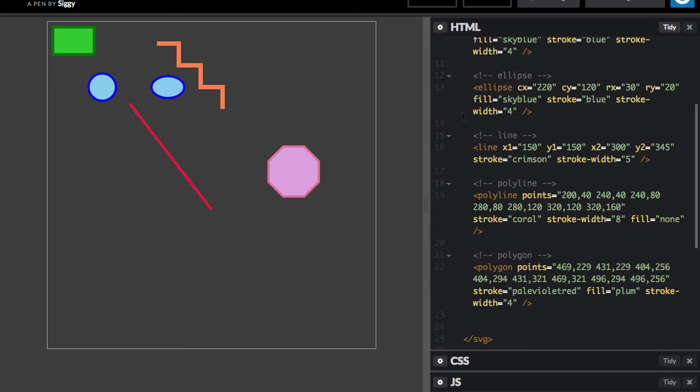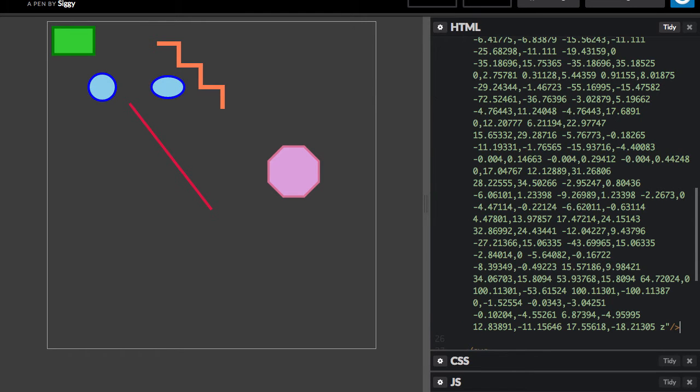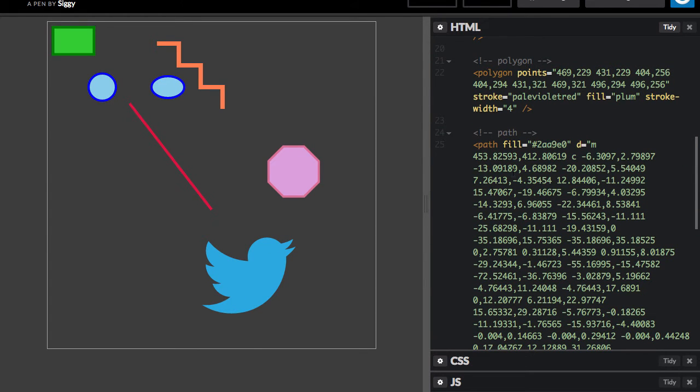The last shape is the most complex and the most versatile of all the SVG shapes, and that is the path. And this is the shape you're going to see the most in almost all of your SVG work. I have one prepared here for you. I'll just paste it in because it can get rather complex. And right there we have the famous Twitter bird defined by this path here.